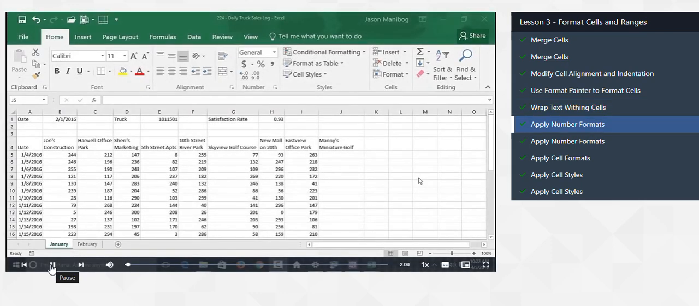Now we're going to apply some basic formatting to text we have in Excel worksheets, starting with applying formats to numbers. As you see, this file is a sales log. The only thing is, these don't look like sales numbers because they don't have any dollar amounts associated with them. They just look like numbers to me. So we're going to make these look like dollar amounts.